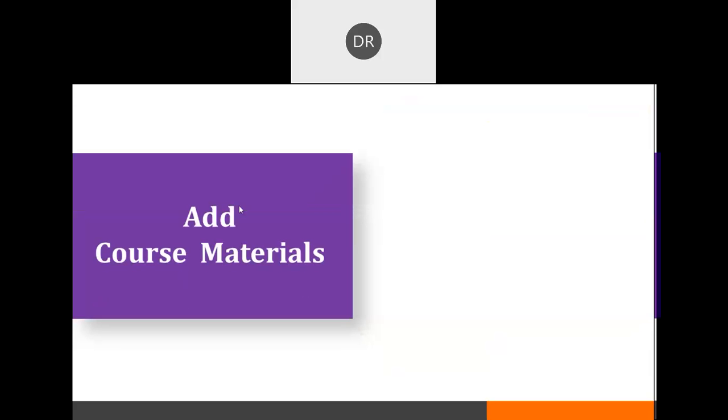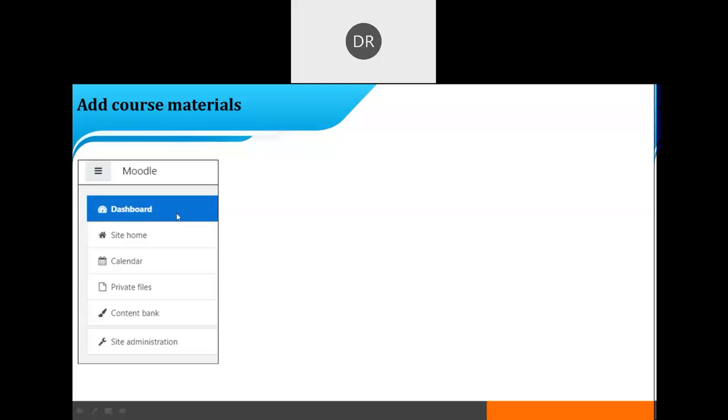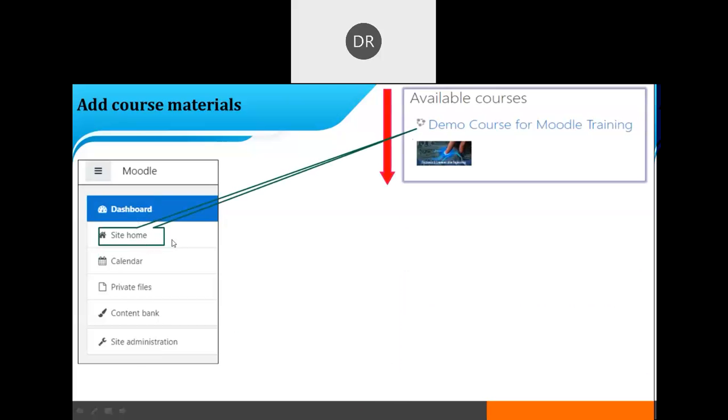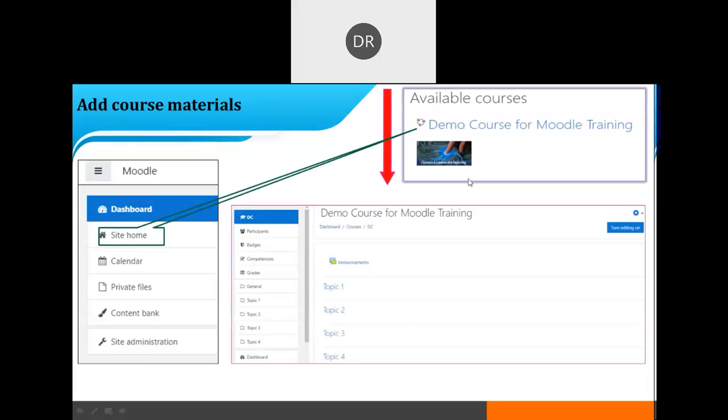Now, after enrolling the students, how to add the course material? For that also, go back to the dashboard, and below the dashboard you will find site home. Then click on the site home. You will find again the course name which we have created earlier. Click on this available course, and now you are inside the course.